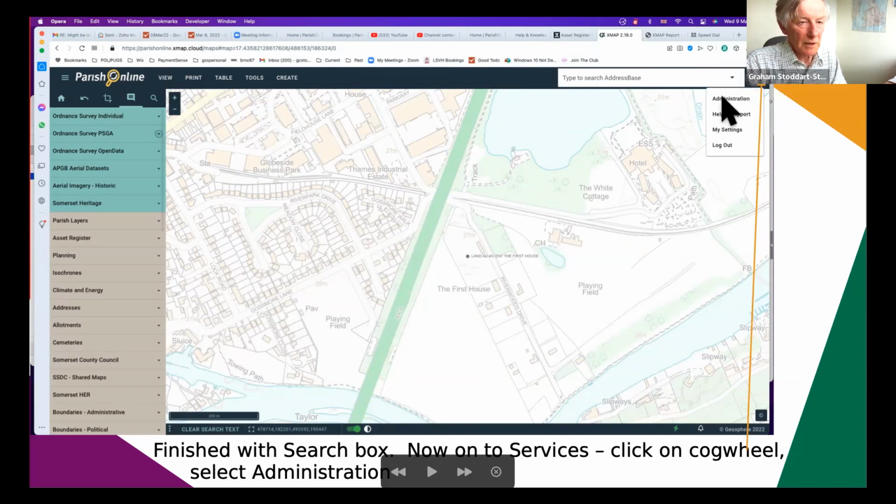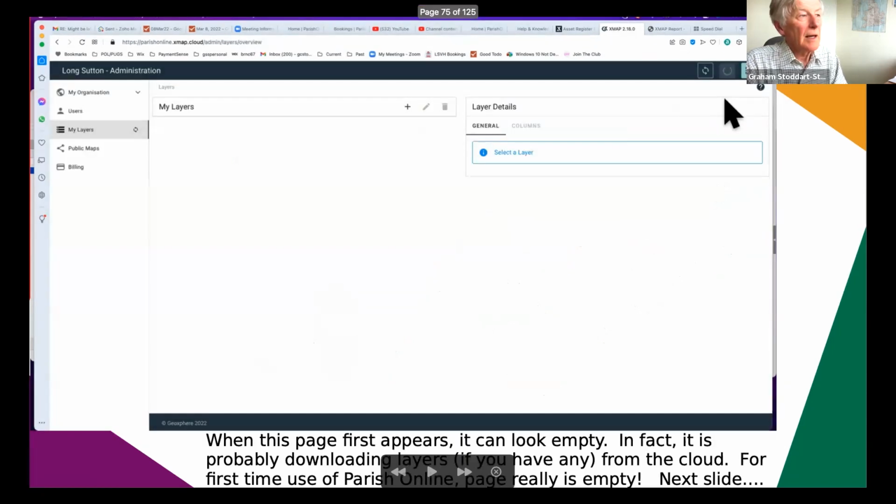And this gives you a little drop-down list, and I'm selecting administration. And it comes up with what looks like an empty page, which is because you're mostly newcomers, starters, you're probably going to get an empty page.